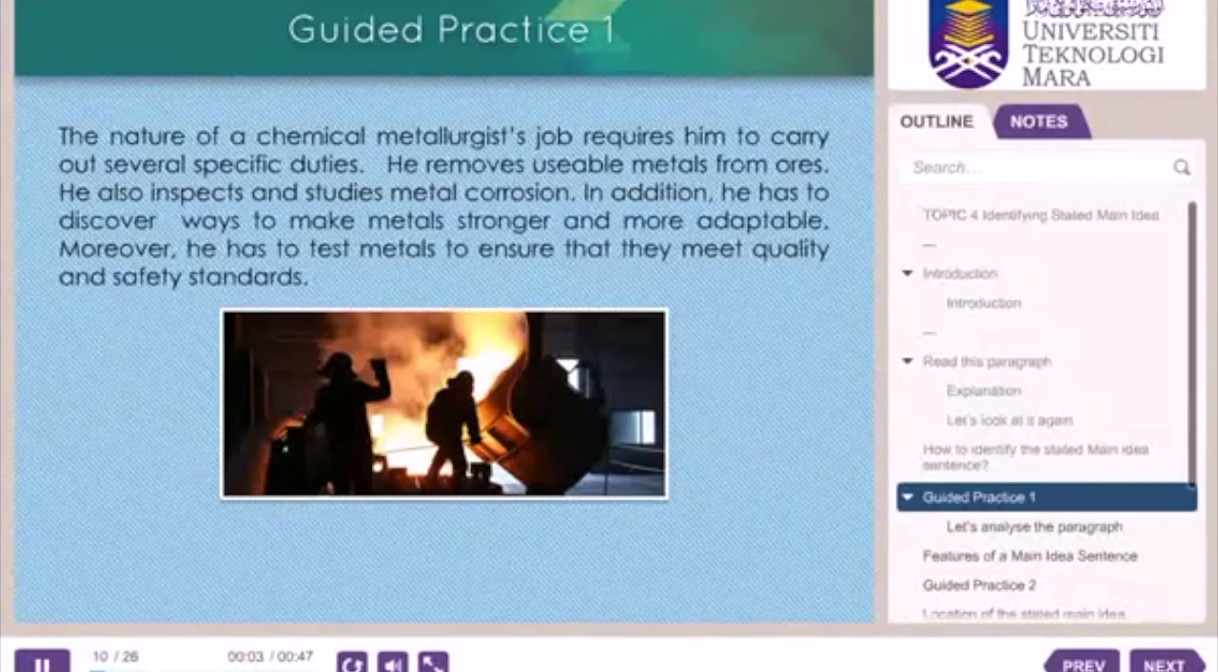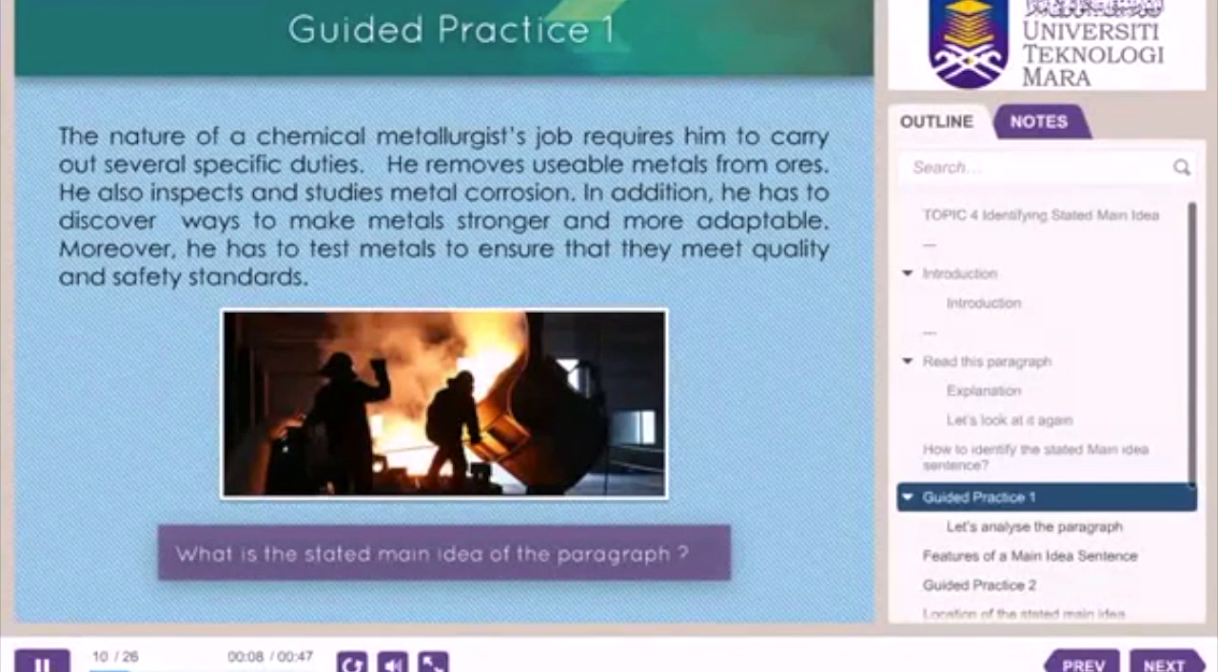Guided practice 1. What is the stated main idea of the paragraph? To find out the stated main idea, you must first identify the topic and the sentence which is the most general sentence in the paragraph. Once you have identified that, it would be easy to identify the stated main idea, because the sentence that contains the most important point about the topic in a paragraph is the stated main idea sentence.